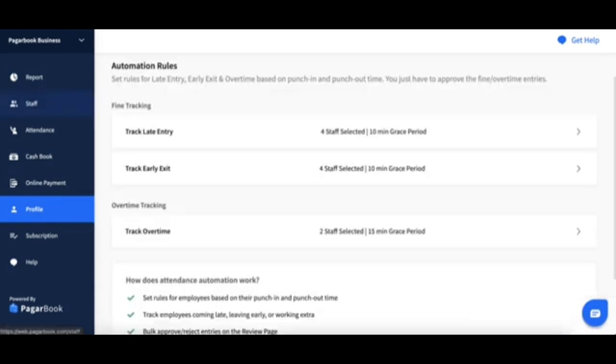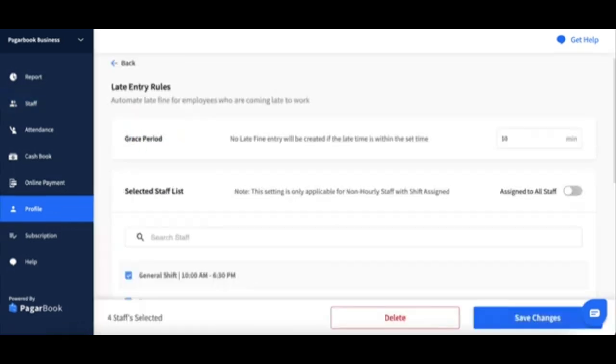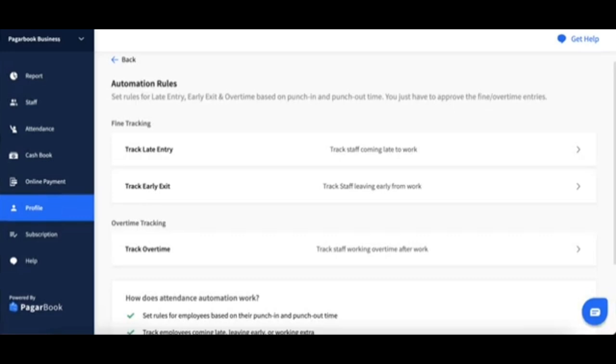You can check all the set rules in the Automation Rules setting. You can select the Edit Set Rule settings to edit the grace time, manage staff assigned to that rule, or delete the rule from your business. All the fine entries and the overtime entries need to be approved by the employer or the admin to be added in the staff salary calculation. You can view all the fine and overtime entries on the attendance screen.